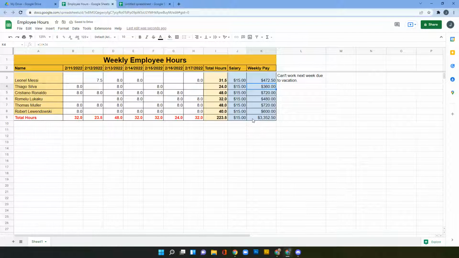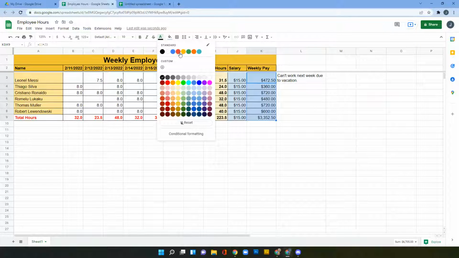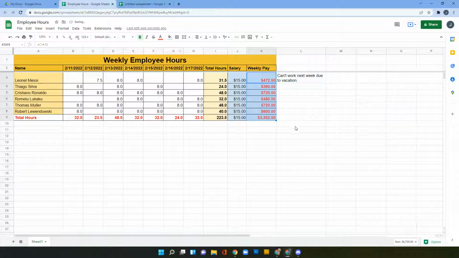Now I still have some stuff I'd like to do for formatting. I think probably this over here would look good in maybe a red or a blue. We'll stick with our red. That shows up really nicely. So I've got all the information that I could possibly want. How many hours per day? How much is the total number of hours? What's the salary that I'm paying everyone? How much am I going to pay out for the month? I've got all that set to go.